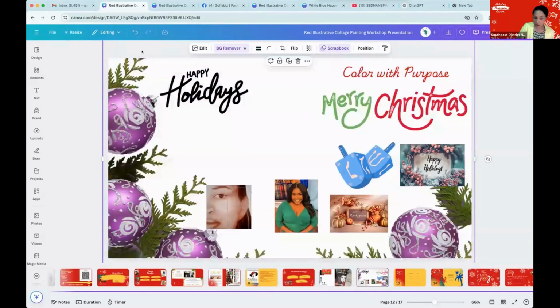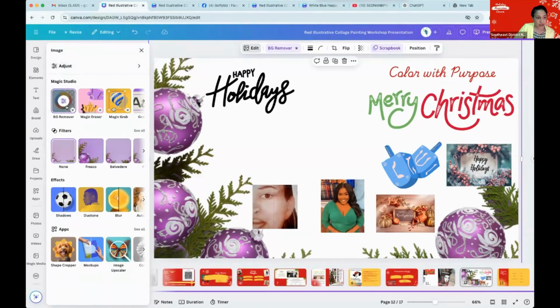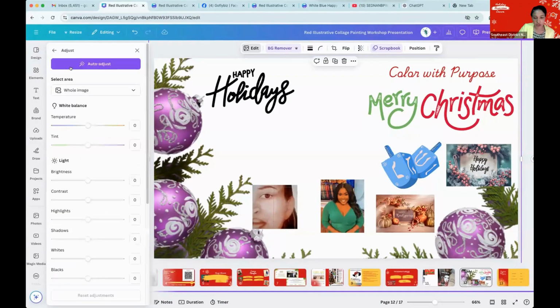So I just used the background remover, so we just took out the background. That was a whole photo. You can click on that image and go to edit. When you want to edit an image, you have a lot of options here. We just used the background remover, but you can also click where it says adjust. This is where you adjust colors on an image, whether it's an image you uploaded or another image.